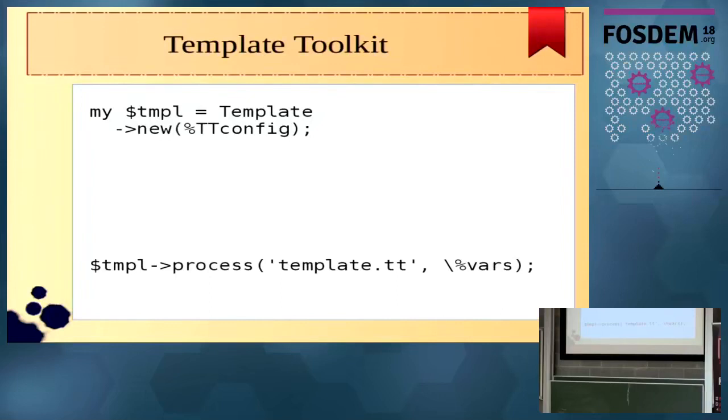I brought this translation framework to Template Toolkit and made some simplifications. This is how Template Toolkit usually works. Who uses Template Toolkit? Yeah? So this is the name of the file, the template, and you have some parameters to be filled in, and these are configurations for Template Toolkit.